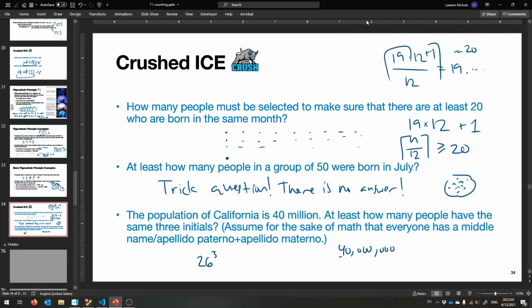Because this is all the ways that you could double up, like put everybody in the AAA bin, the AAB bin, and spread them as little as possible. What is the overlap we are going to see? At least how many people have the same 3 initials? It's the ceiling of 40 million over 26 to the third. Okay? That is the idea. So take this explanation, take the book's explanation, bring them together, and it should make plenty of sense.